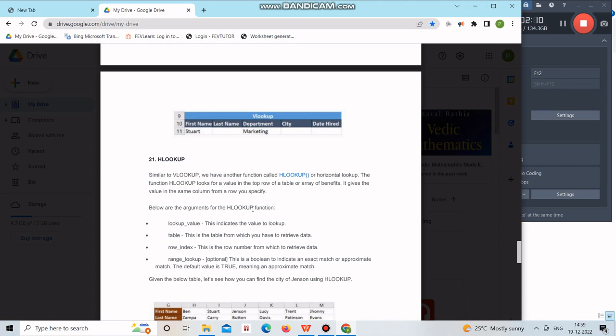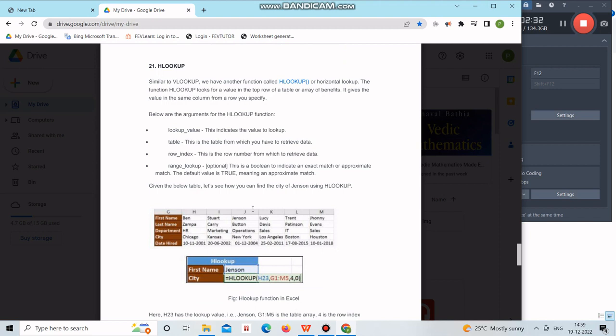Below are the arguments for the HLOOKUP function. Lookup_value. This indicates the value to look up. Table. This is the table from which you have to retrieve data. Row_index. This is the row number from which to retrieve data. Range_lookup, optional. This is a boolean to indicate an exact match or approximate match. The default value is true, meaning an approximate match.